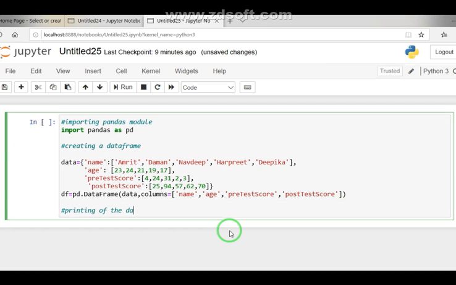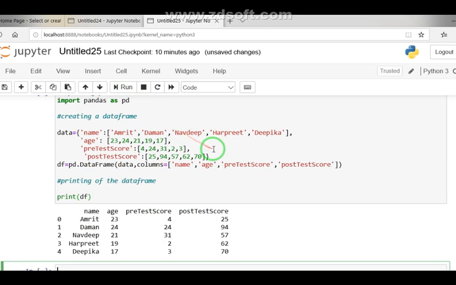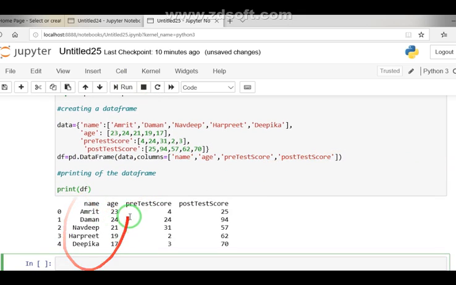And finally is the printing of the data frame. Simply use print, then your data. Run this one now. So students, we are now ready with the data frame. These are the name values, their corresponding age, then the pre-test score, then the post-test score of the students, and these are their index values. This is how my data frame looks. Now I am ready to apply different operations on my data frame.